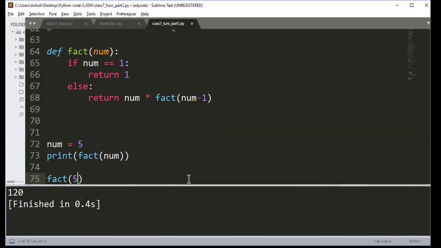All right. So it will go up. It will check if 5 equal to 1. No. Go to the else block. So in the else block I'm saying return. But before executing return, it will say 5 into fact of 4. Now this fact of 4 is another function call, right? So this will actually be 5 into fact of 4.